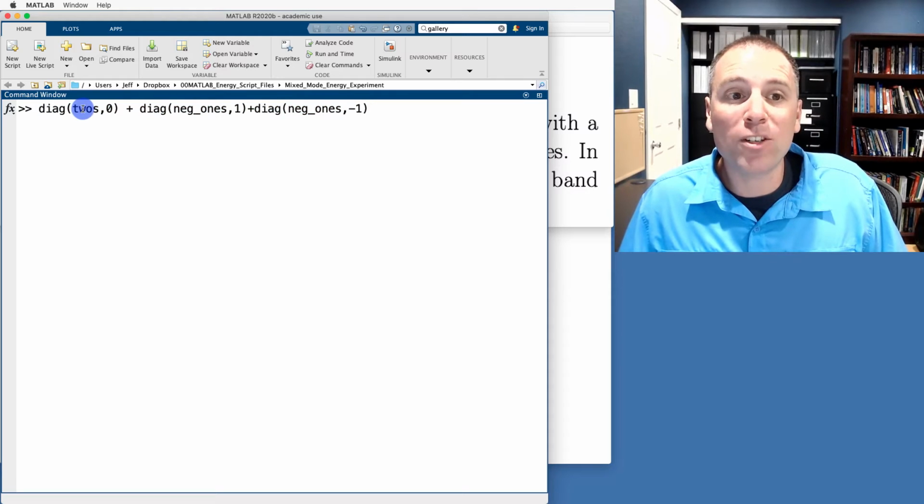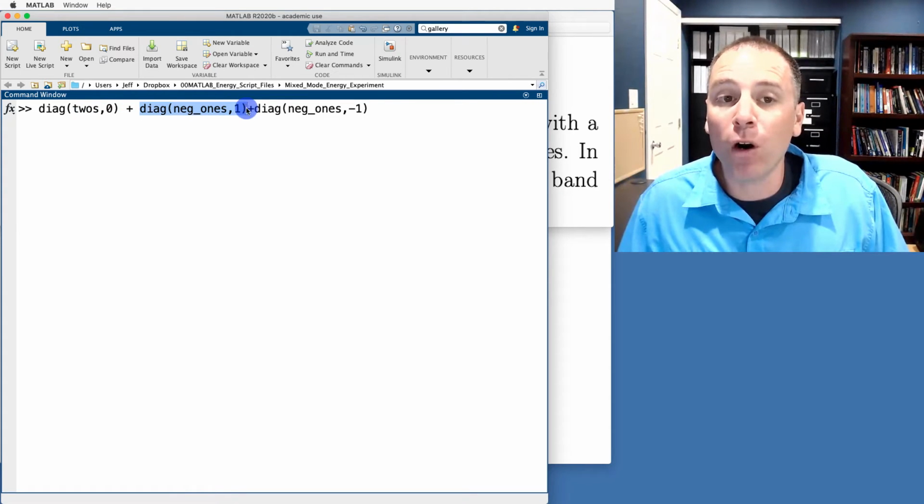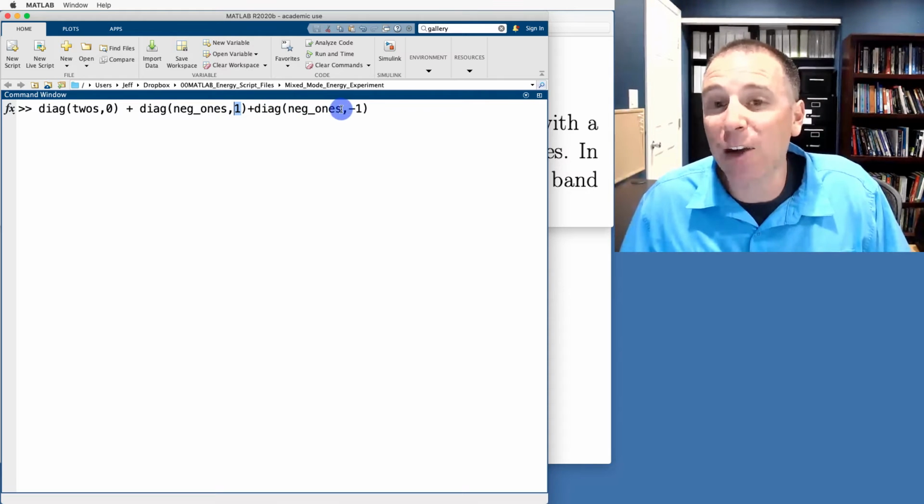So remember that the 2's vector is a 4x1 with all 2 values. The -1 vector is a 3x1 with all -1 values. Here I'm going to tell MATLAB, create a diagonal matrix whose main diagonal elements has all 2's in it, and it's a 4x4. Then create a 4x4 whose super diagonal elements has all -1's in it. Also create a 4x4 matrix whose sub-diagonal band, -1 band, has all -1's in it. And then add all those matrices together.